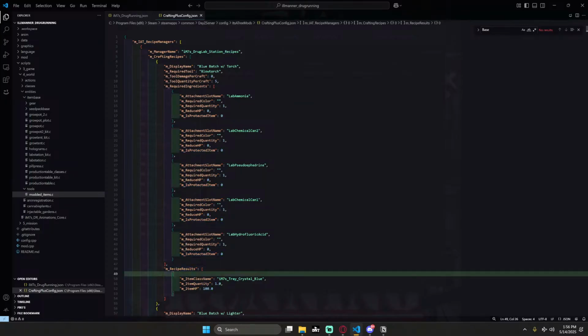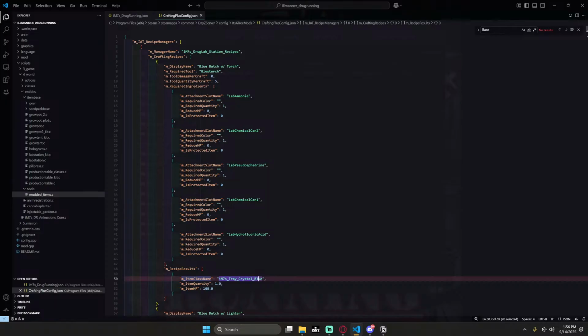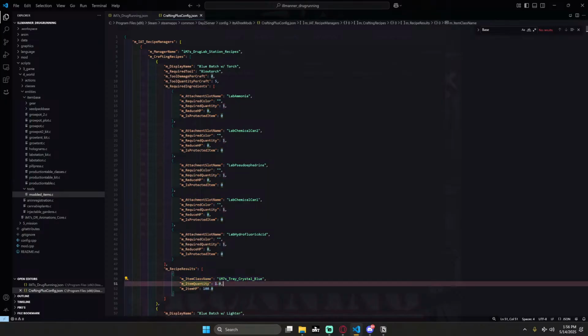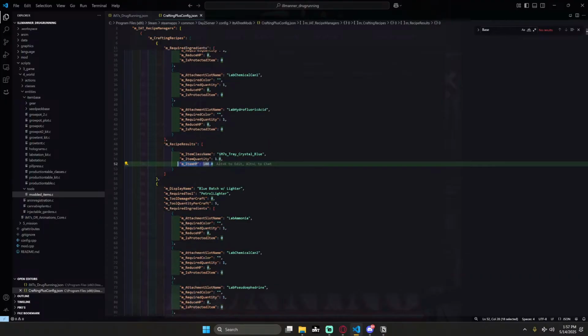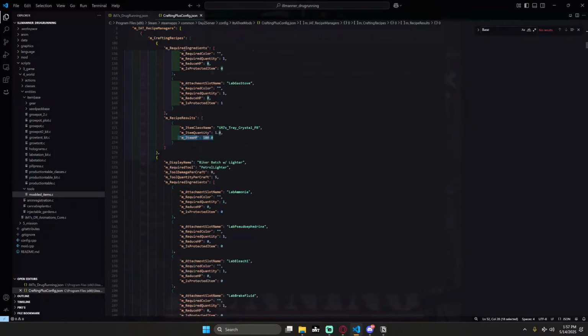This one basically is just telling you what item is going to be produced by this recipe, and it goes off of class names. So item quantity, this is going to produce 1 tray with a full amount of health to that tray. And then there's another for the lighters, so on and so forth.